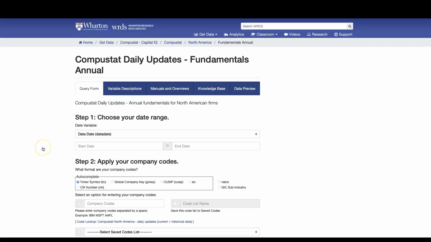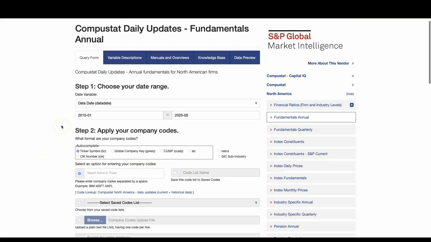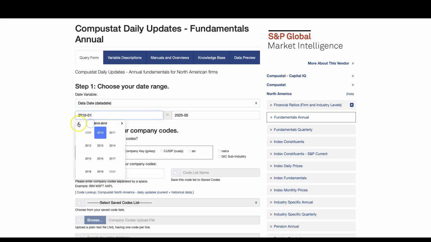And as you can see, this is the query form page where you can ask the database to extract certain data for you. And it's almost the same way. You have step one, you need to select the date range. You can go back until 1950 if you are interested. I haven't done any research that goes back that long, but maybe one day.